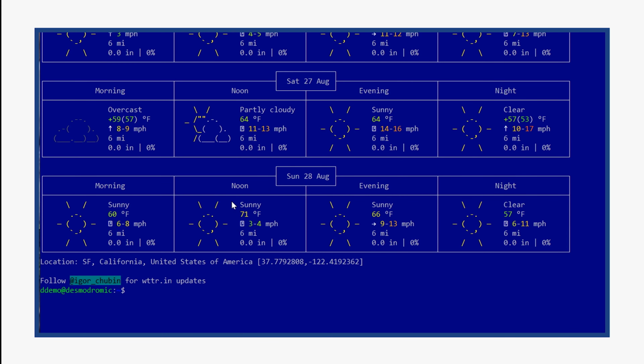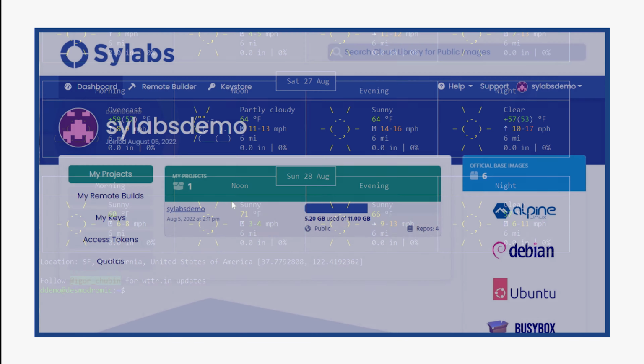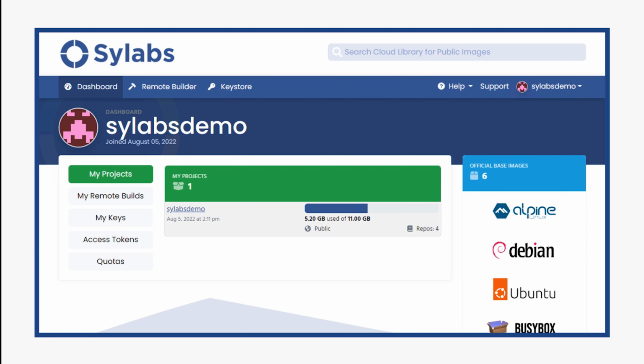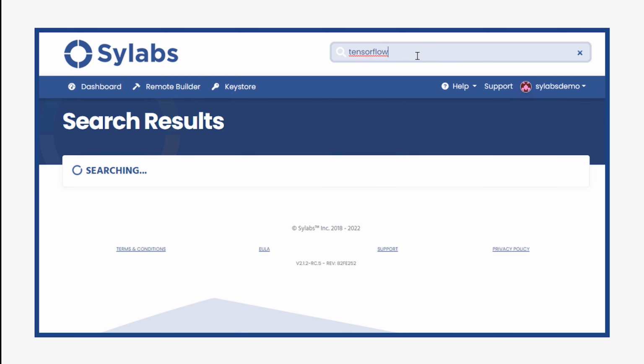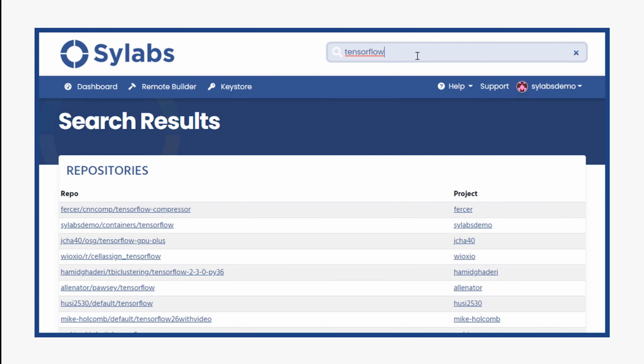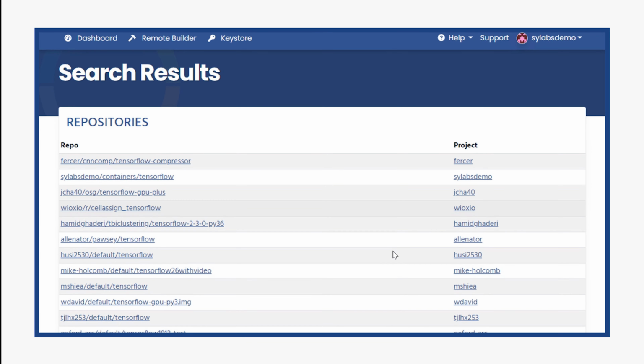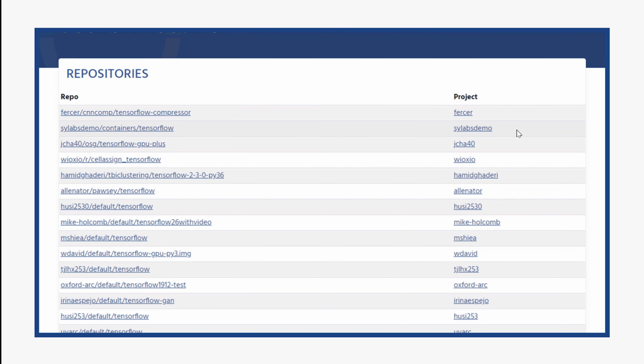Last but not least, we're going to talk about browsing the library. The Singularity Container Services Library is the largest collection of CIF containers made for and by the community, and it can be browsed by using the search function on the web interface. Since we created a TensorFlow container for our example, let's start off by searching for other TensorFlow containers. You can see multiple containers, including the one we made in this series, in the search results.